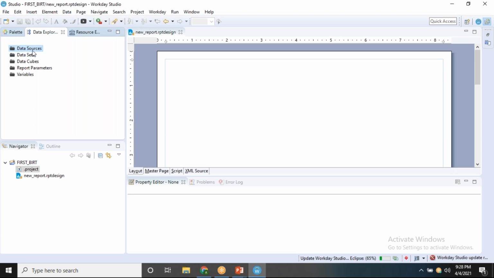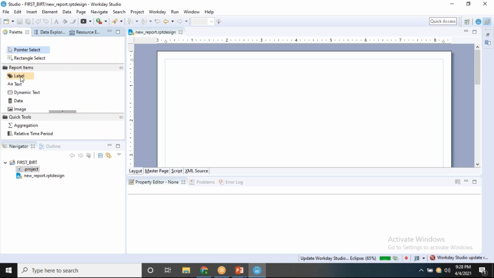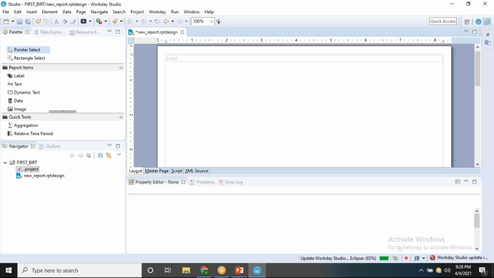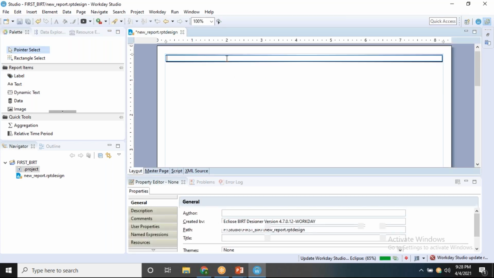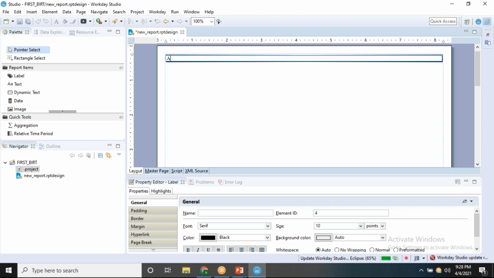When I say data source, in the data source I'm going to call my report definition. In the data set, I'm going to give all the fields. I have 5 fields, and I see all the 5 fields here. In the palette, it is again drag and drop. Let's say I have a label. I wanted to have a label here. I'll say ABC company.